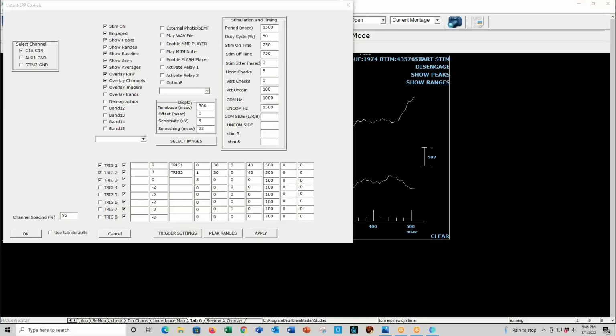And here we're showing the control panel that pops up when you right-click on the ERP control, and you see it's going to show the channels that are required. It shows the settings that are being used for the ERP display, peaks, ranges, baseline, axes, averages, overlays, et cetera. And this also can control some of the stimulation using MIDI and Flash Player, and it'll use the app machine as well. And then the stimulation and timing can be controlled here, as well as through the event wizard.